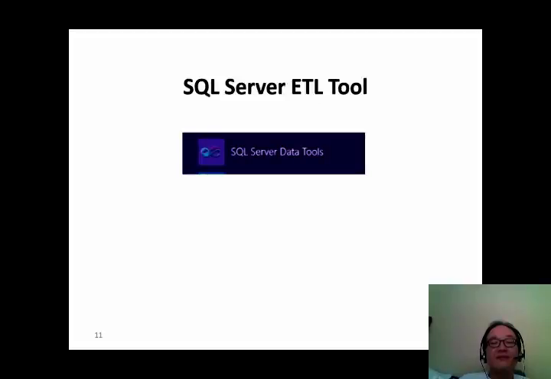Starting with SQL Server 2012 and beyond, SSIS is packaged as SQL Server Data Tools. Look for this icon to start SSIS.